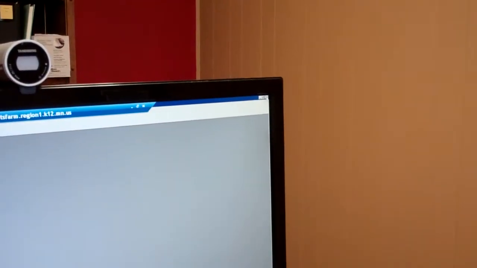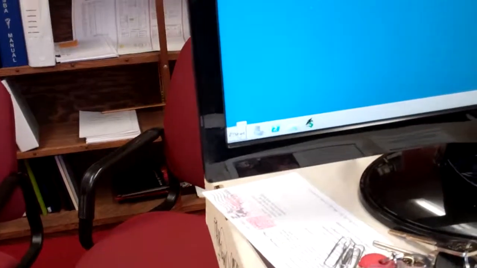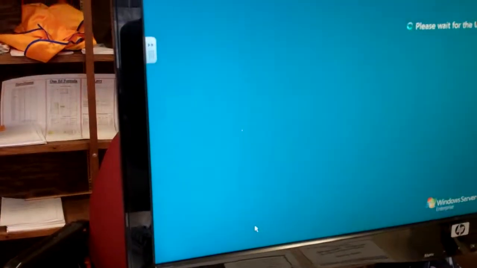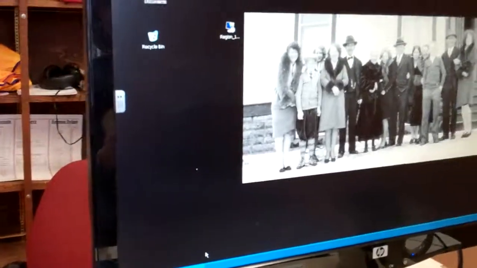And then how do I close out of this? When you want to be done, there's a little X here. You close there, and then you go down to the start. You click start, log off. It'll take you back to your main screen. Okay. Start, log off.